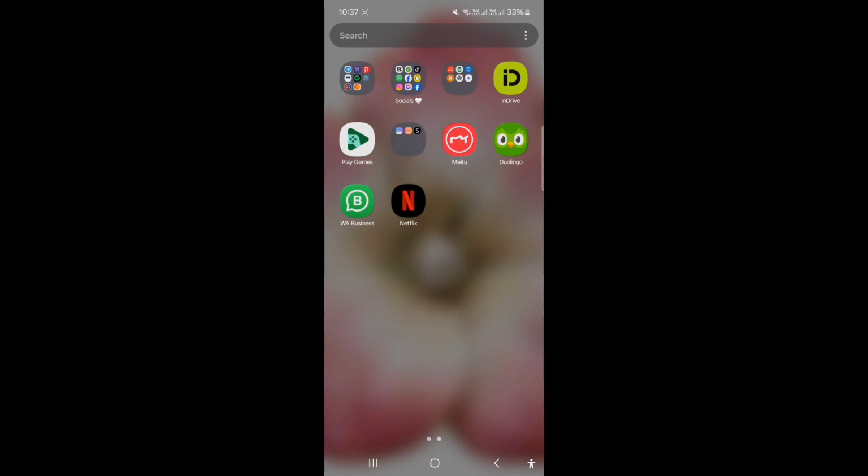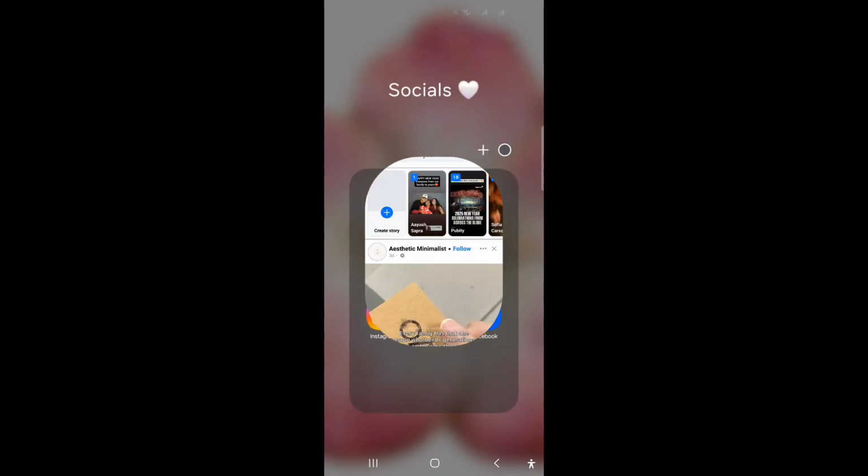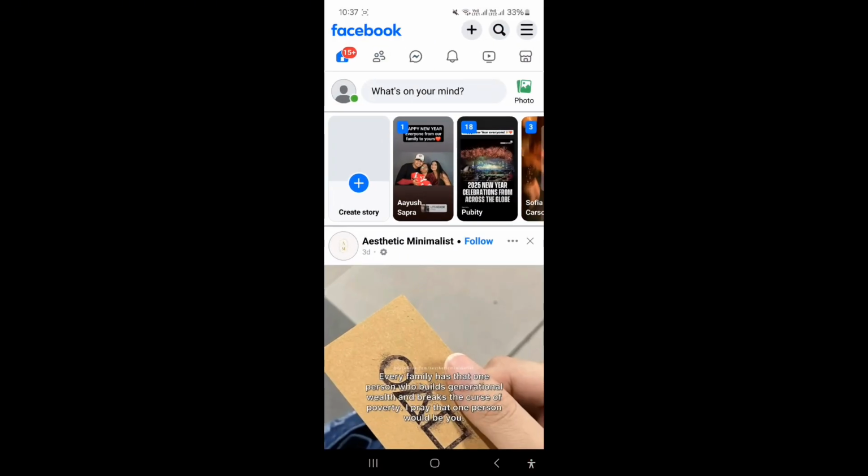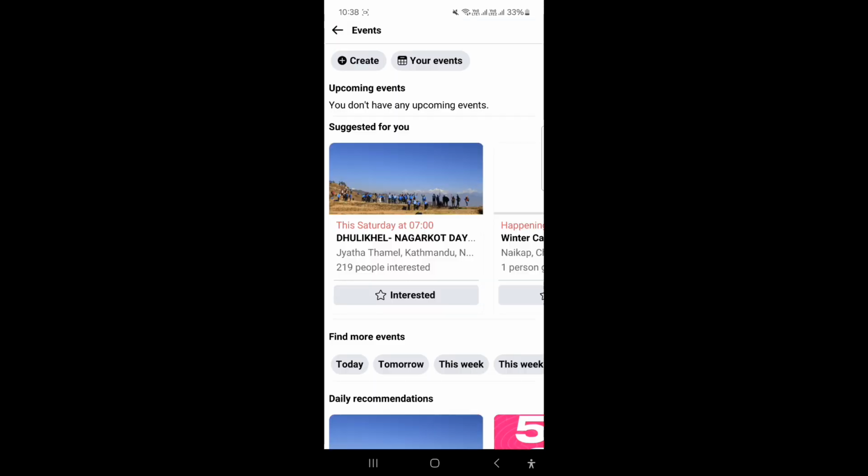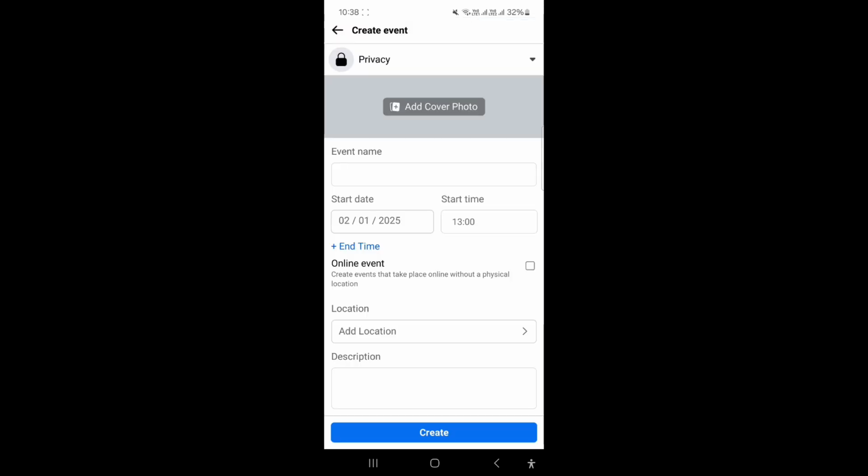First of all, start by launching the Facebook Lite application on your device. Now tap on the three horizontal lines in the top right corner. Now scroll down and tap on Events. To create your own event, tap on Create.